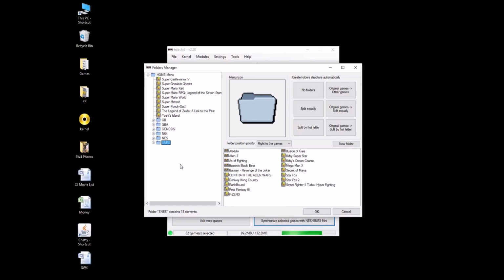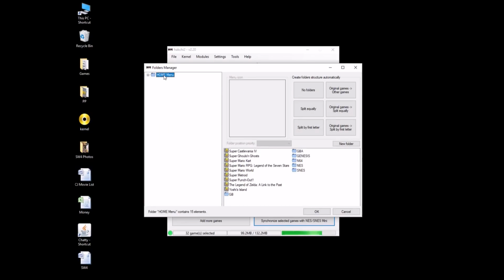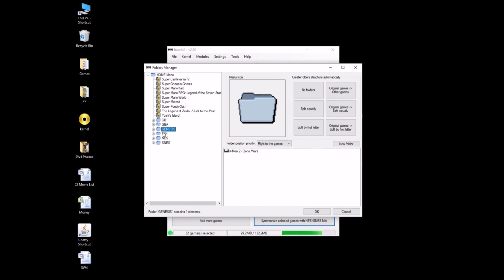And there's more. You can make folders for your arcade, TurboGrafx 16 if you have that. So as it stands right now, this is what's going to show up on our home screen. These folders, as you can tell, are very plain. You wouldn't be able to tell the difference between them except for the title. So you can change the art on each of the folders except for the home menu, obviously, because you never see that folder.